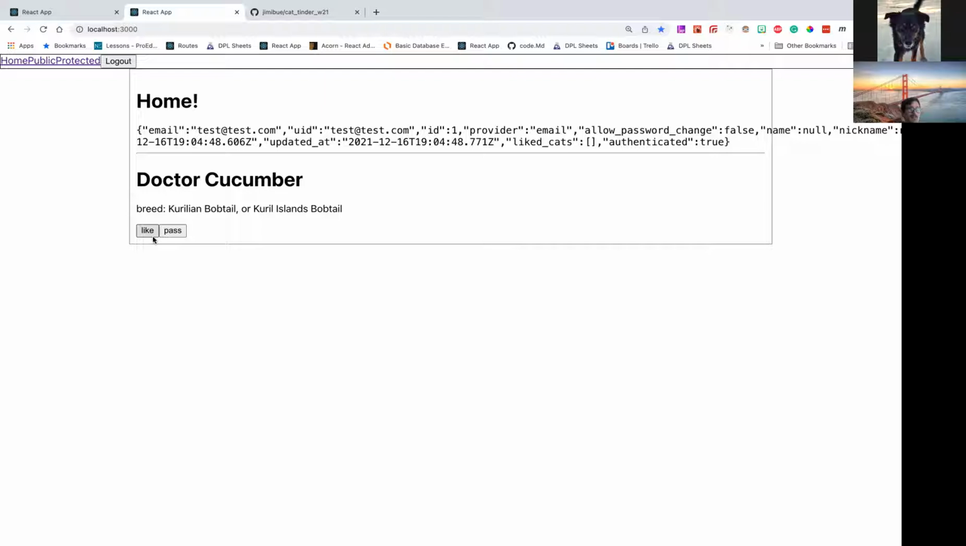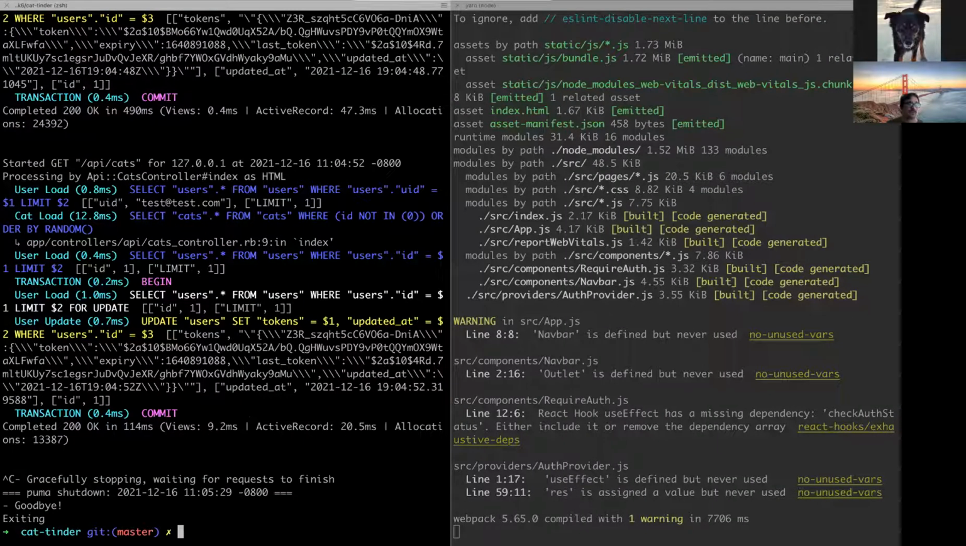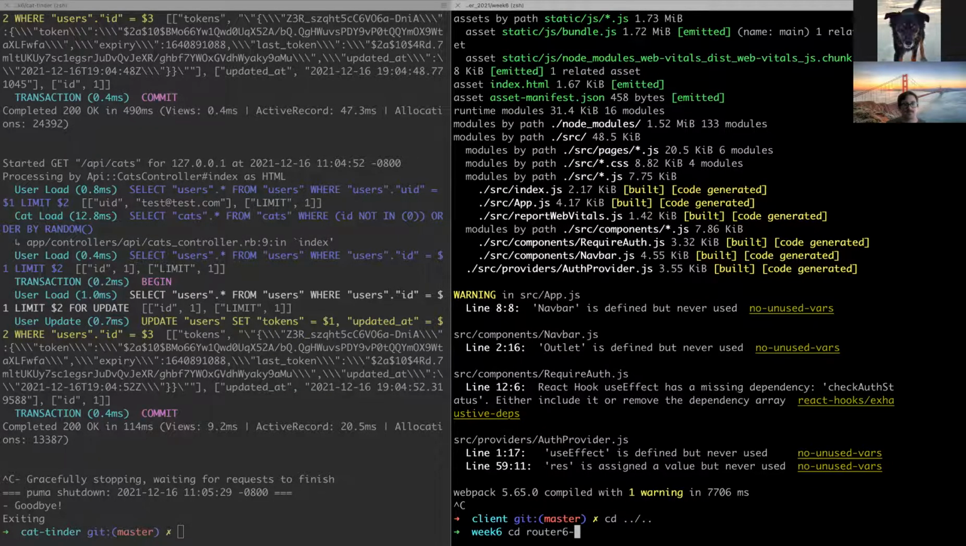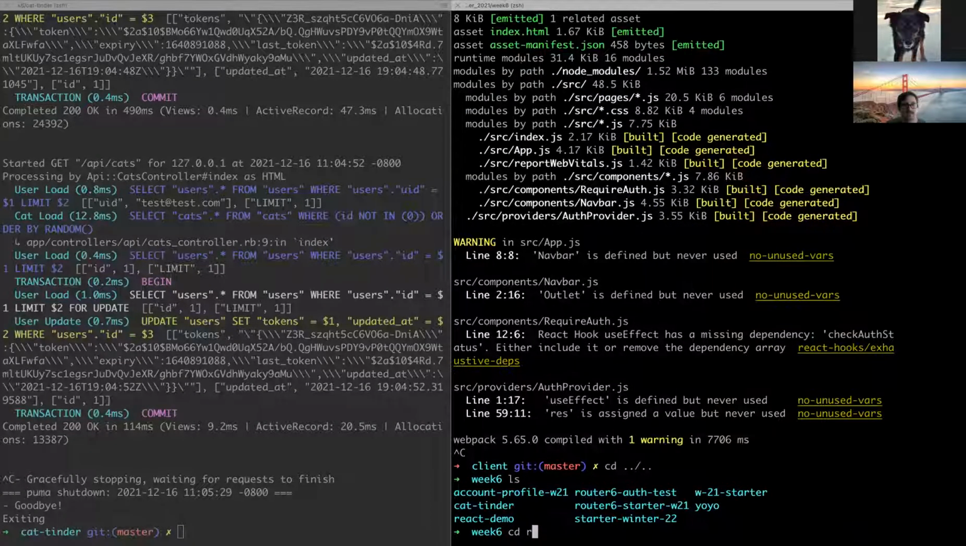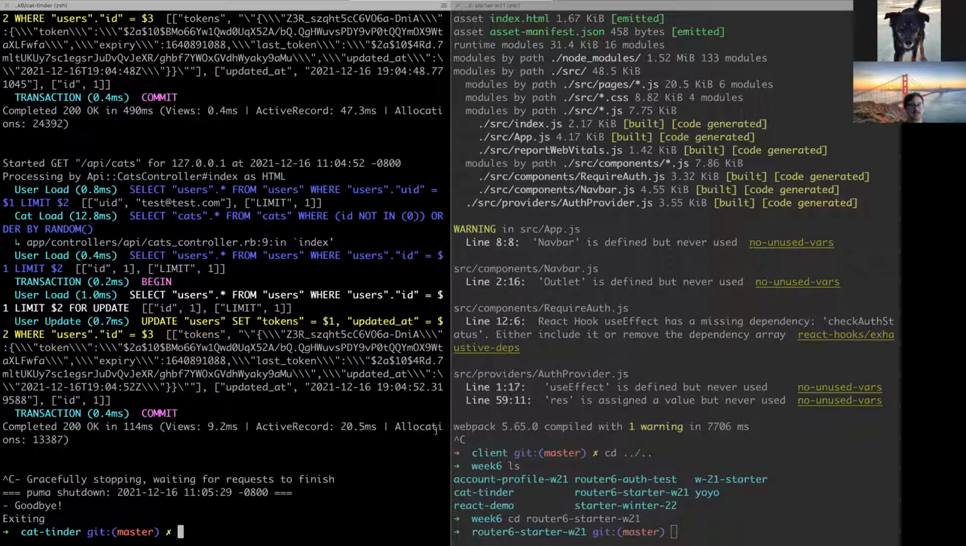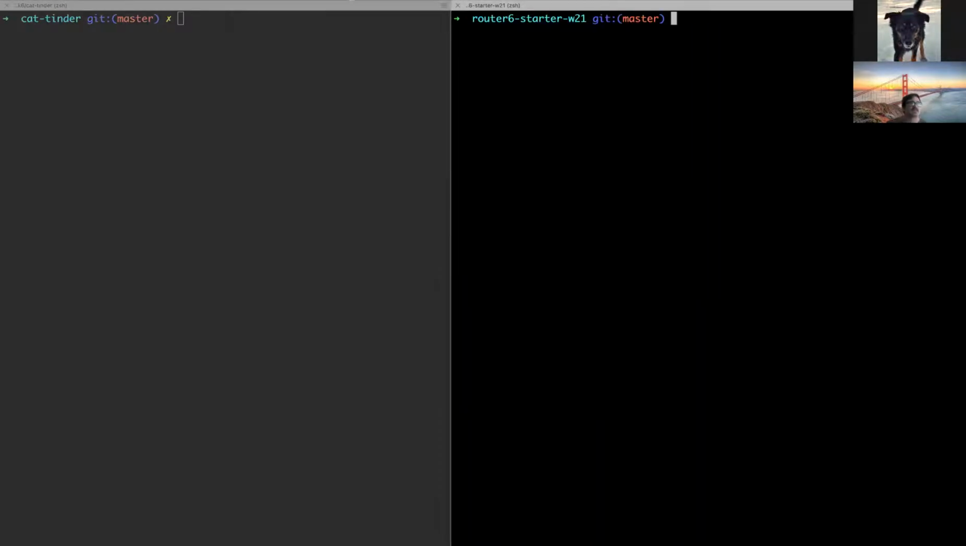So, and this is where you've got to keep track of it, because let's say now I have this Cat Tinder repo, and I also have another starter. Right at this moment in time, these are at the same point code-wise. But let's say, and this is where you need to be careful and think about what you want to do.